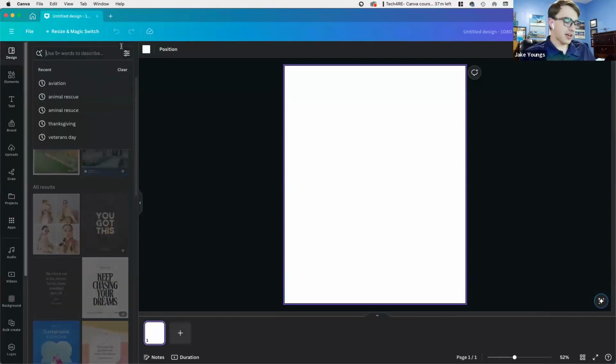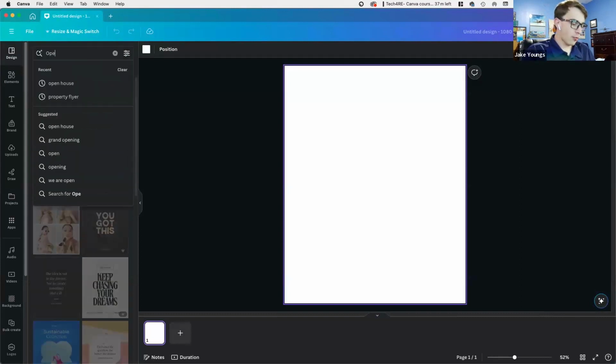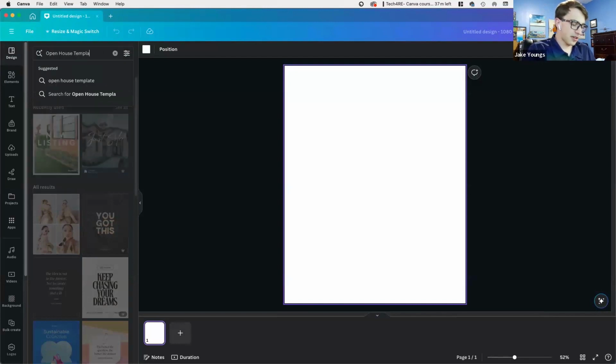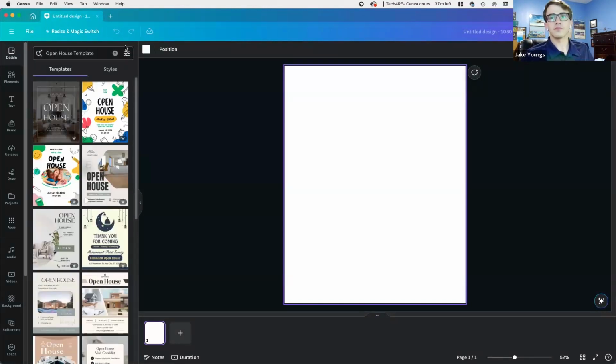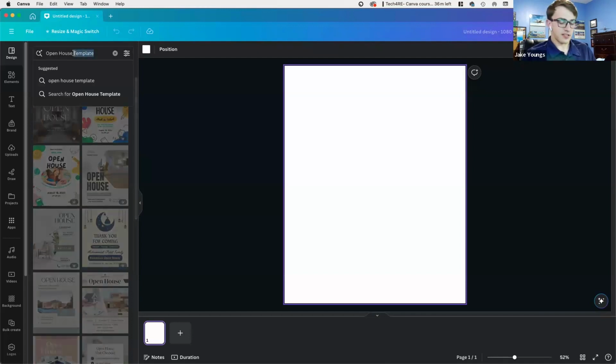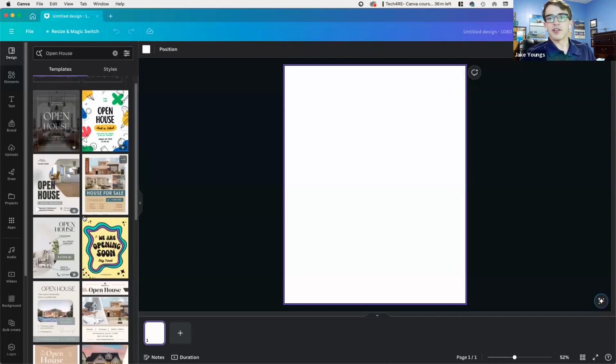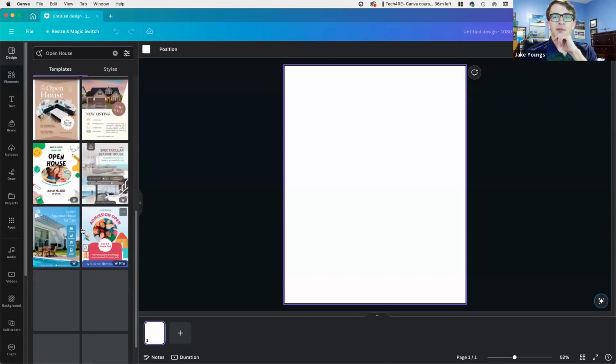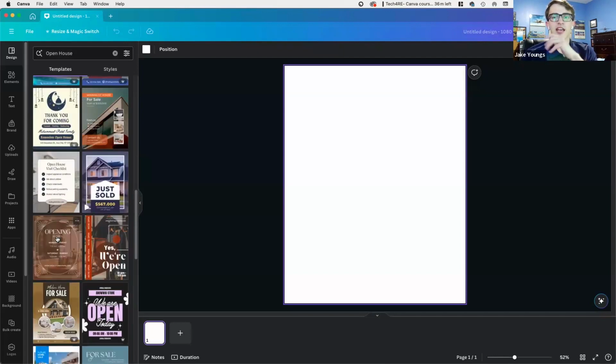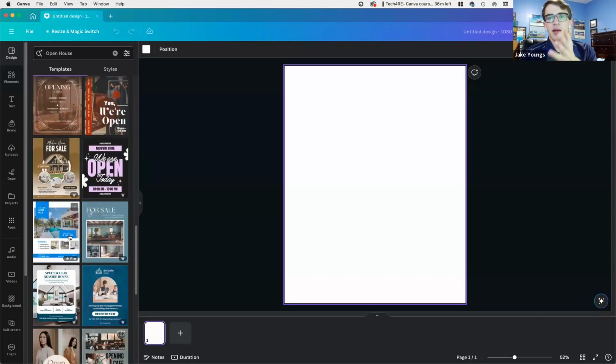So let's say, for example, I need an open house template, just like this. Now I'm going to get rid of the word template, so it'll give me more results. You've got to pay attention to how people would label this stuff within the template world. And sometimes within the real estate world in Canva, a lot of people will stick with the square design. So you may not have as many results that work for the portrait design within Instagram.